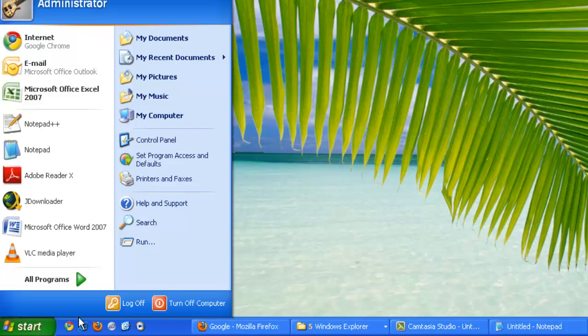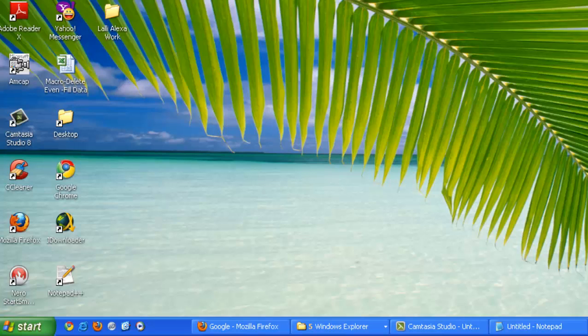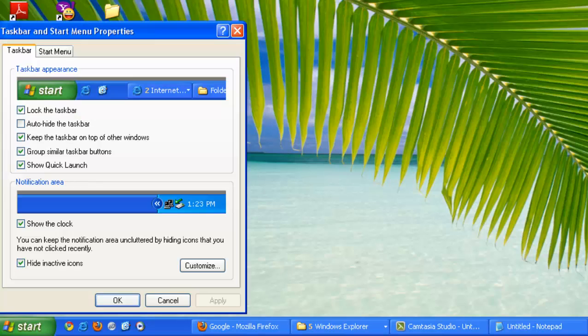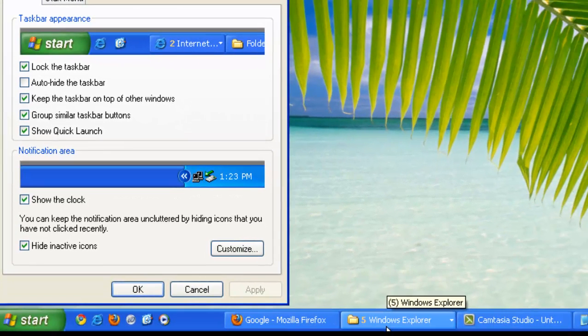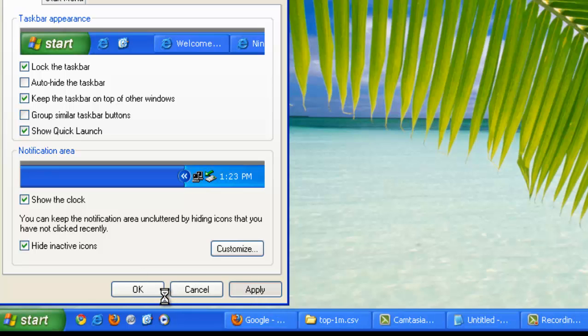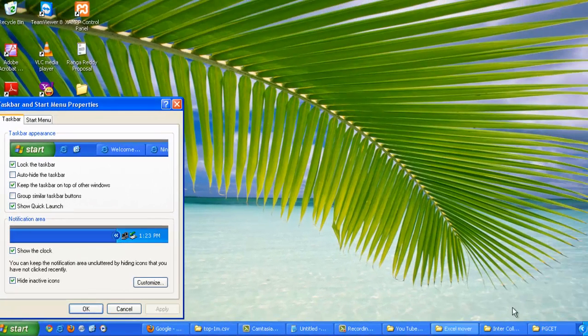Click on Start. Then right click on the taskbar, click on Properties. Here you will see an item checked with this checkbox, that is the group similar taskbar buttons. If you want the folders arranged side by side or the same type of files arranged side by side, then uncheck it, click Apply, click OK. You can see the files rearranged here.